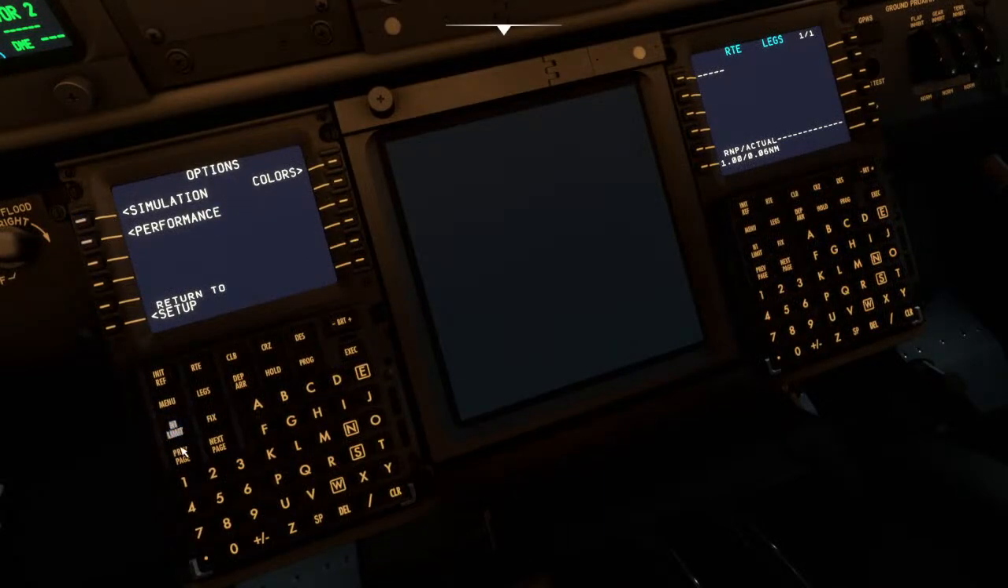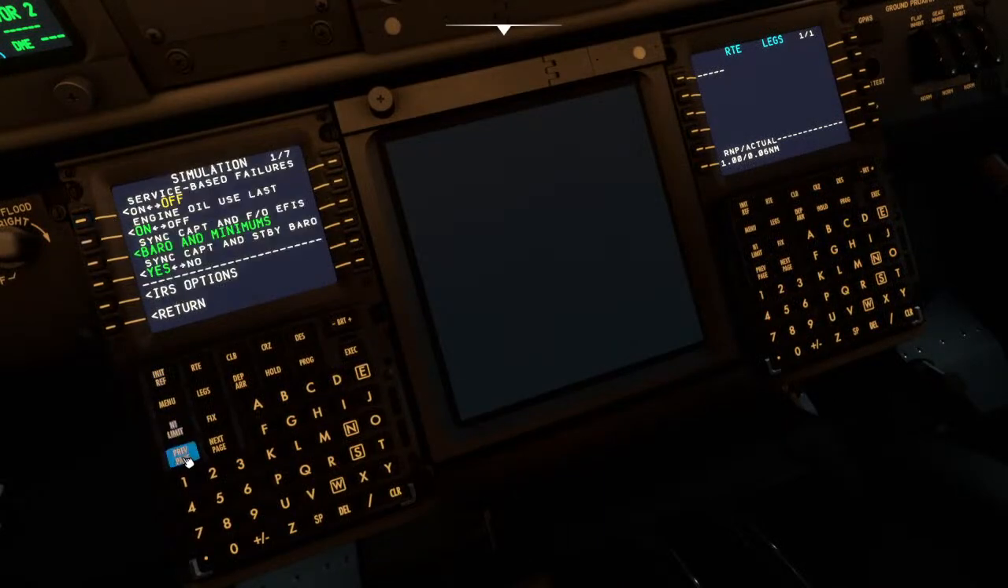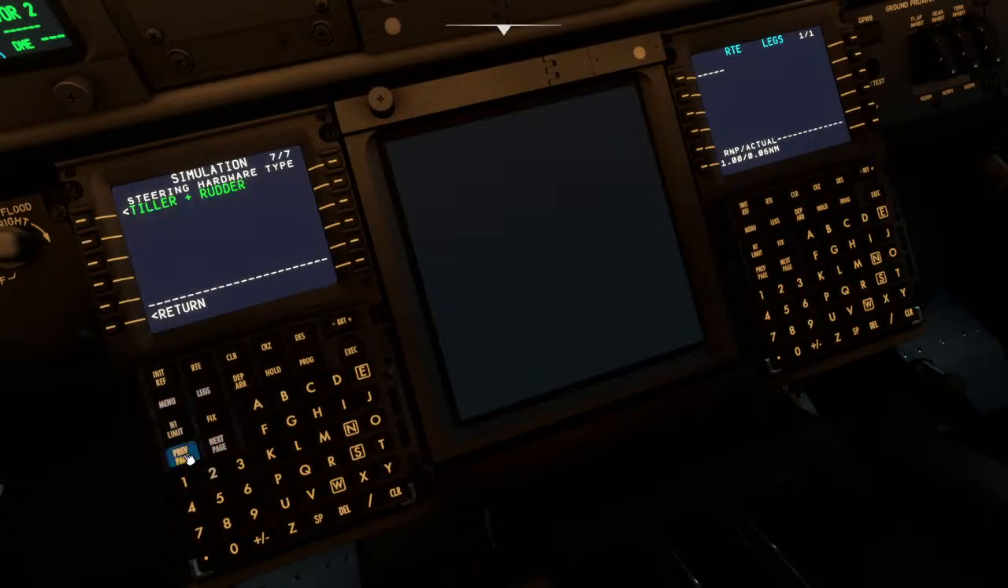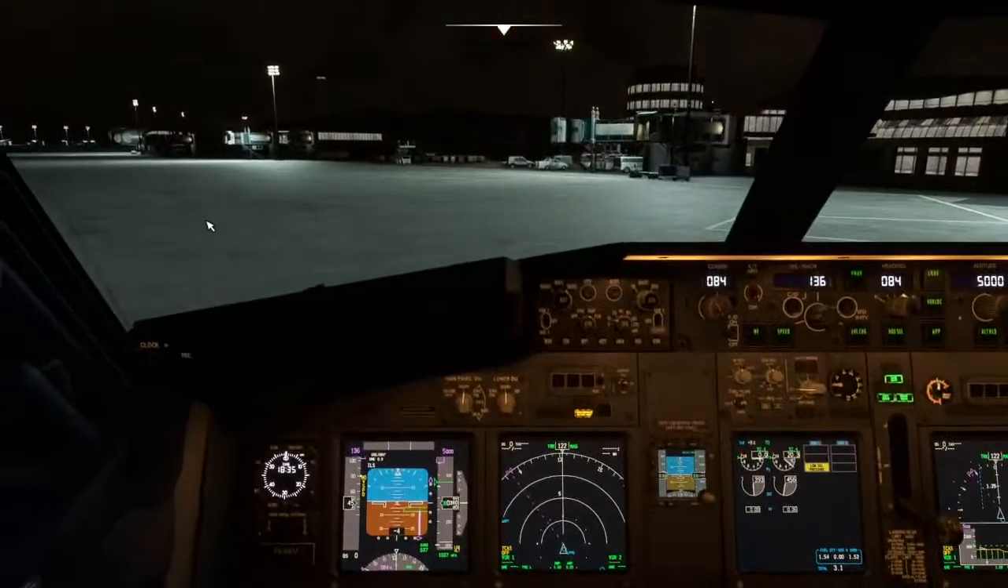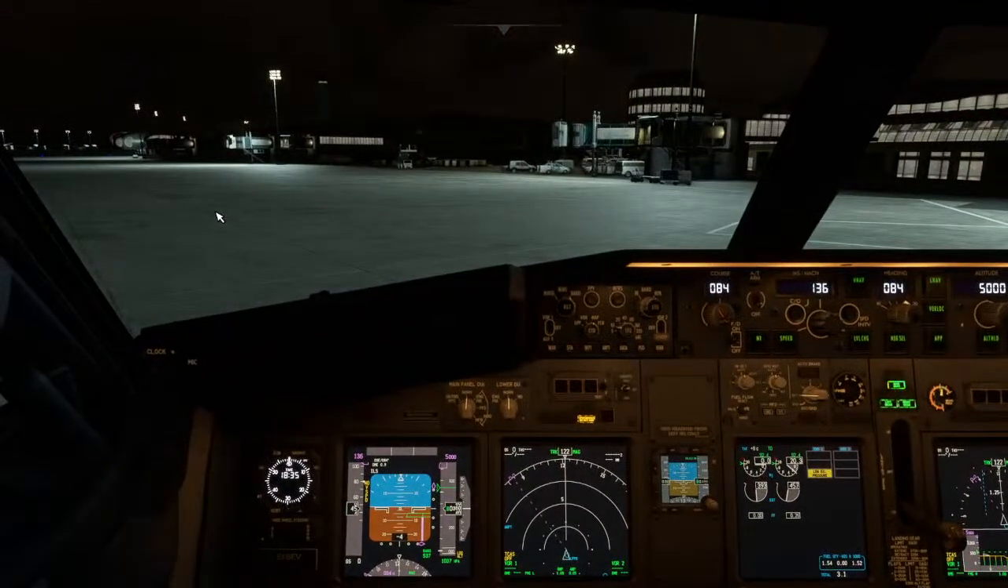Options, simulations, only rudder here. So now I can properly taxi this plane.